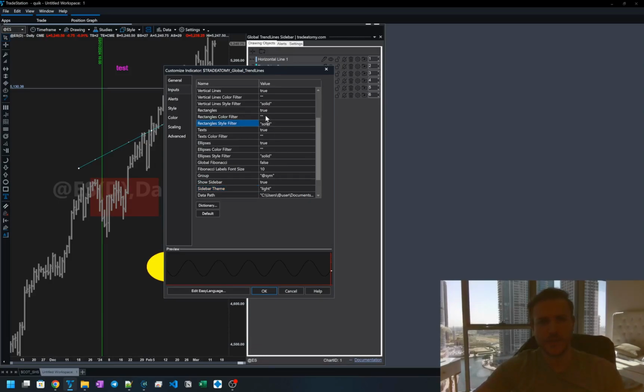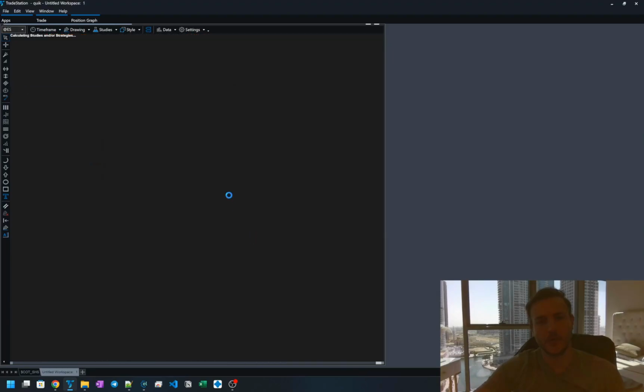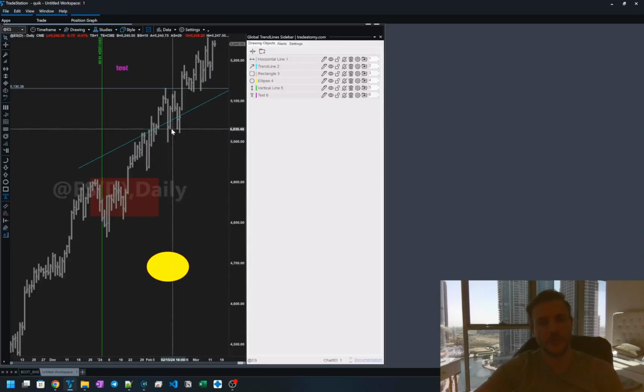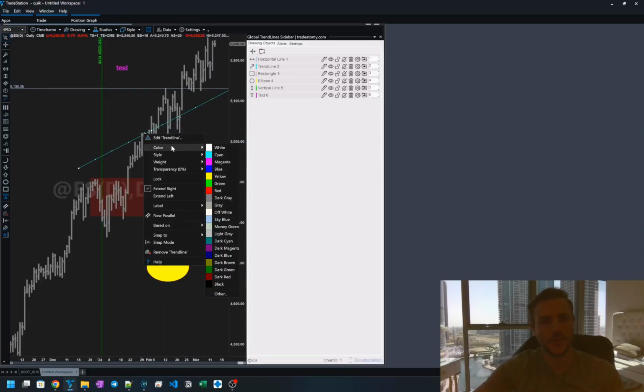Also, the color filter is changed to a string now. Before it was just the text. Now you need to use the double quotes. That is because I used the new color object. So you have basically more choices of colors, the ones that you see here, and even more.